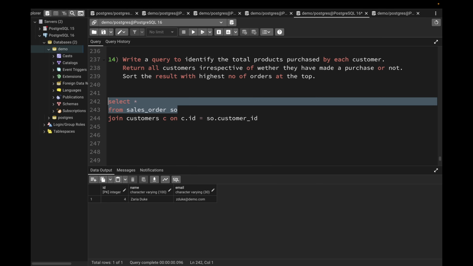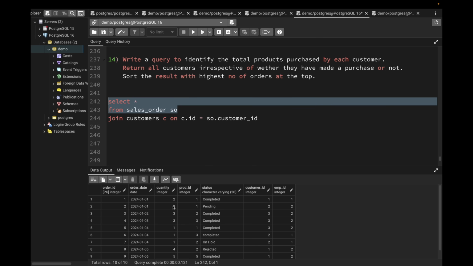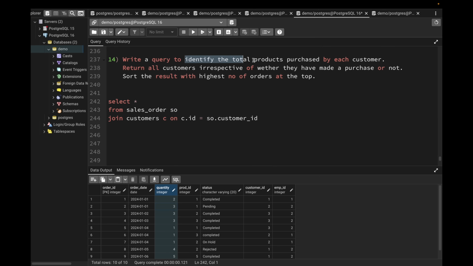Now, if I want to find the total products purchased by each customer, then here it's the quantity field. In this order 2 products were sold, in this order 3 products were sold, and so on and so forth. So I need to do a sum of this quantity, specific to each customer, because they are telling us to identify the total products purchased by each customer. So I'll just do that. I'll say c.name and sum of quantity, and I'll give a short name, total product purchased.